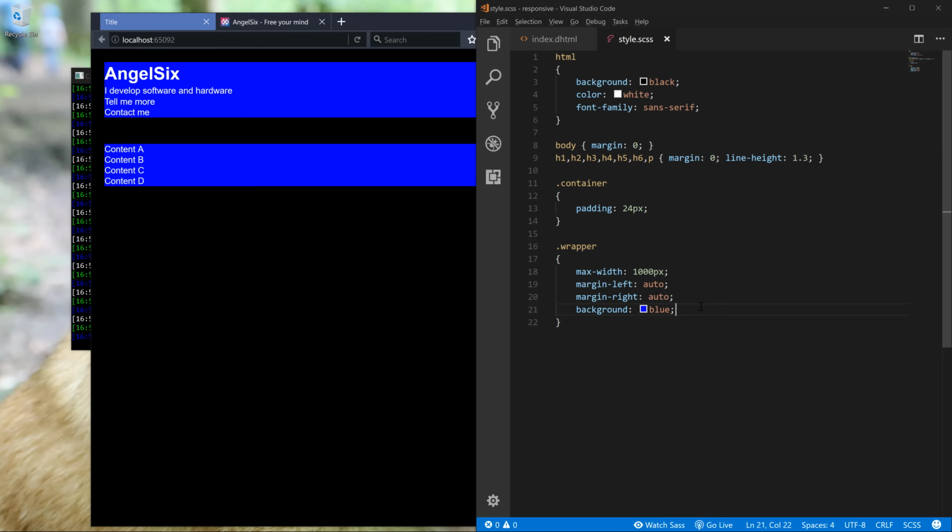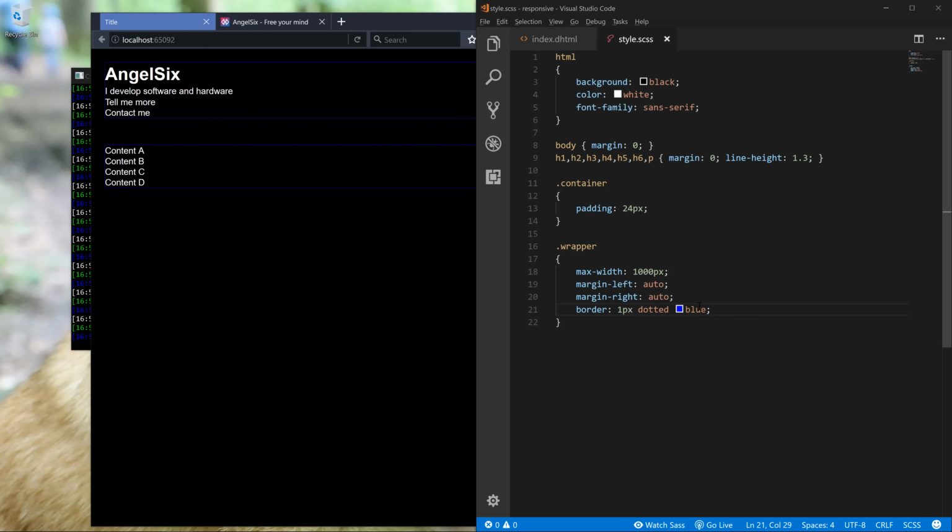We'll just keep this background for the moment. Just make it a little bit less in your face. We'll just do a border. Do something like that. So it's a bit less intrusive. So you can visually see for now the wrapper.